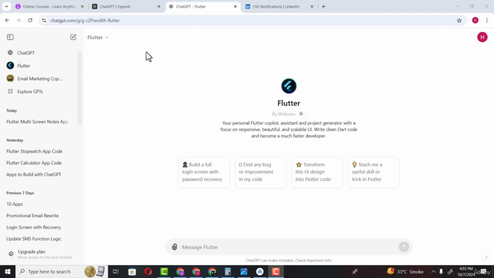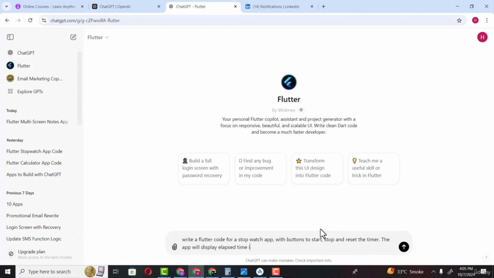So firstly, I have opened ChatGPT and here I have opened this Flutter GPT. And now here I am going to write our prompt for creating a stopwatch application. And our prompt will be: write a Flutter application code for a stopwatch app with buttons to start, stop and reset the timer. The application will display the elapsed time in minutes, seconds and milliseconds. And that's it. So that will be our prompt, and you can clearly see that it is quite precise.